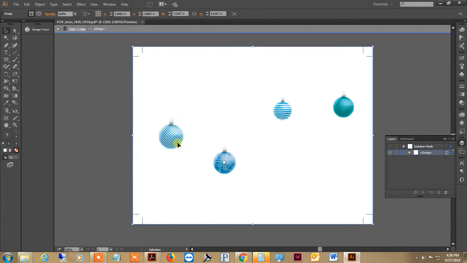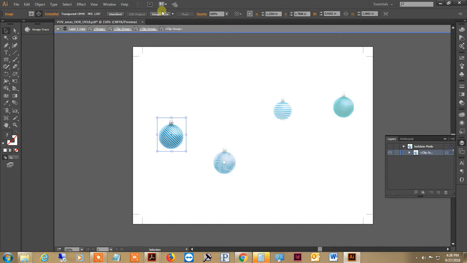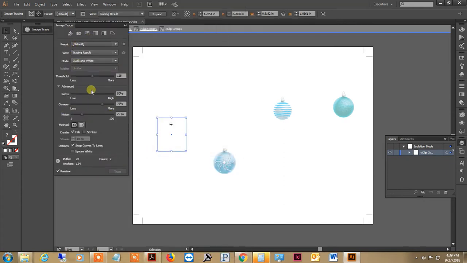So what you're going to want to do is double, triple, quadruple click. Well, sometimes it takes a minute until it comes up with the option to image trace at the top here. So you're going to want to click on that button, and you can see it kind of disappeared there, but that's because we have to edit our image trace function. So go into Window, Image Trace, and the panel will pop up that you need.